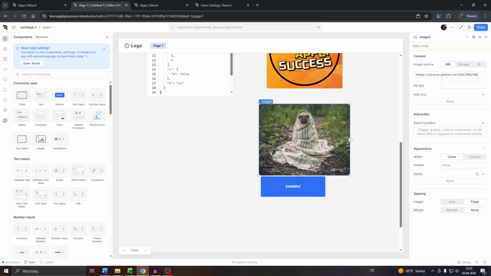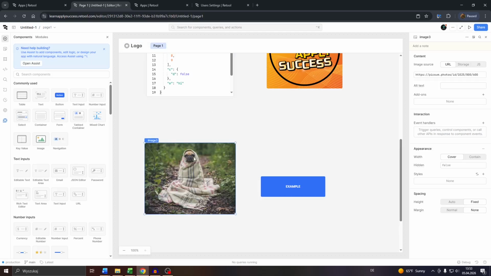Now you can resize your image, for example, and position it anywhere you like here on your page. That's how it works, guys.